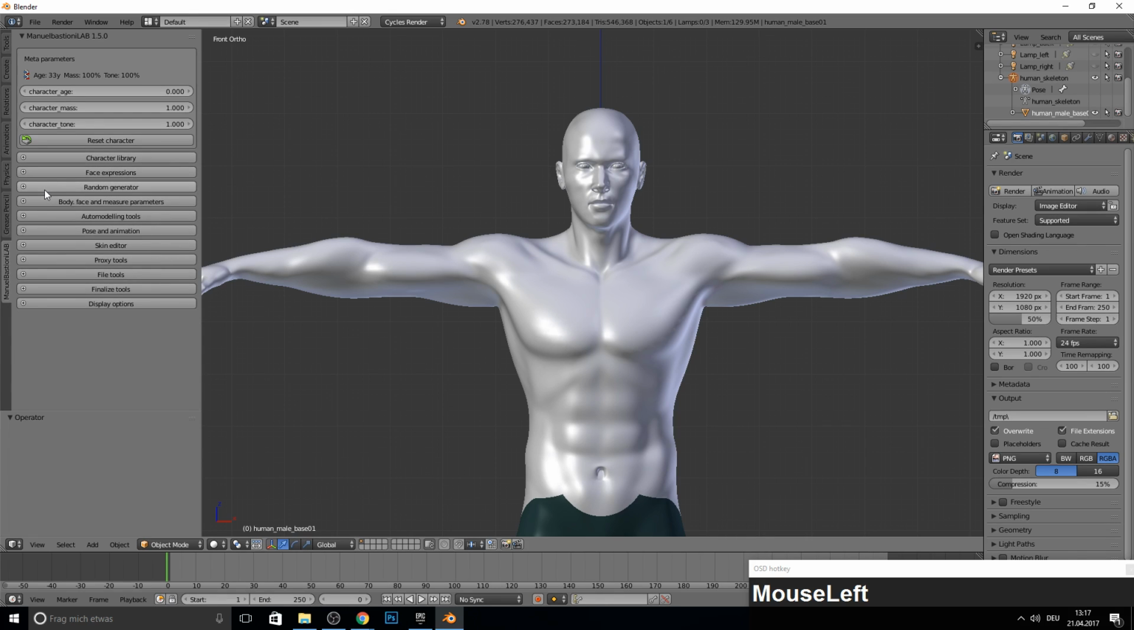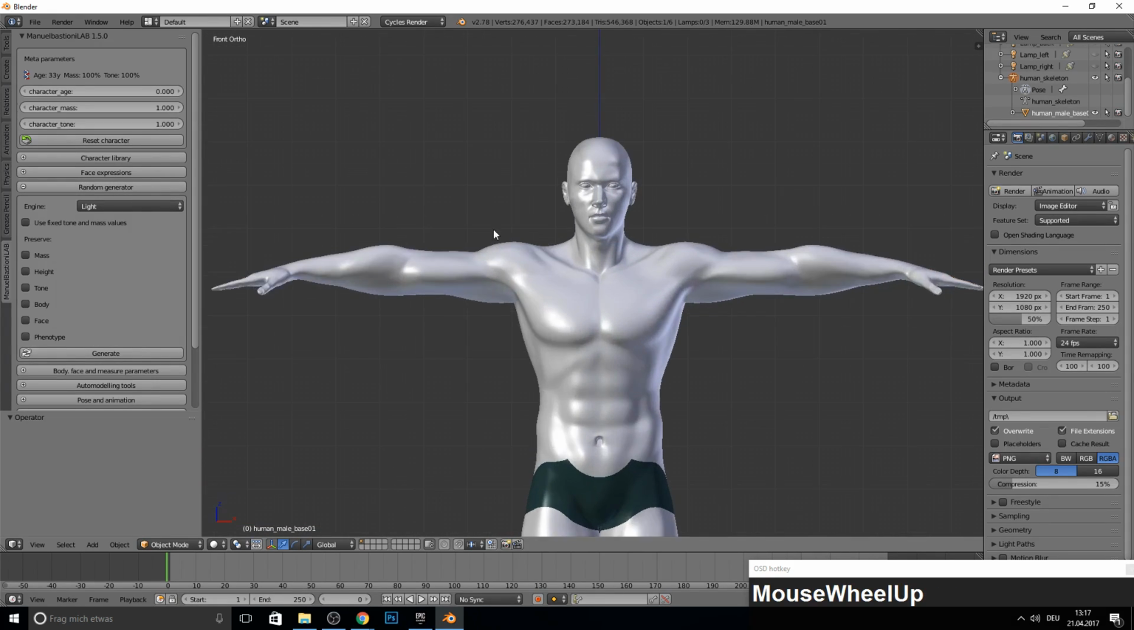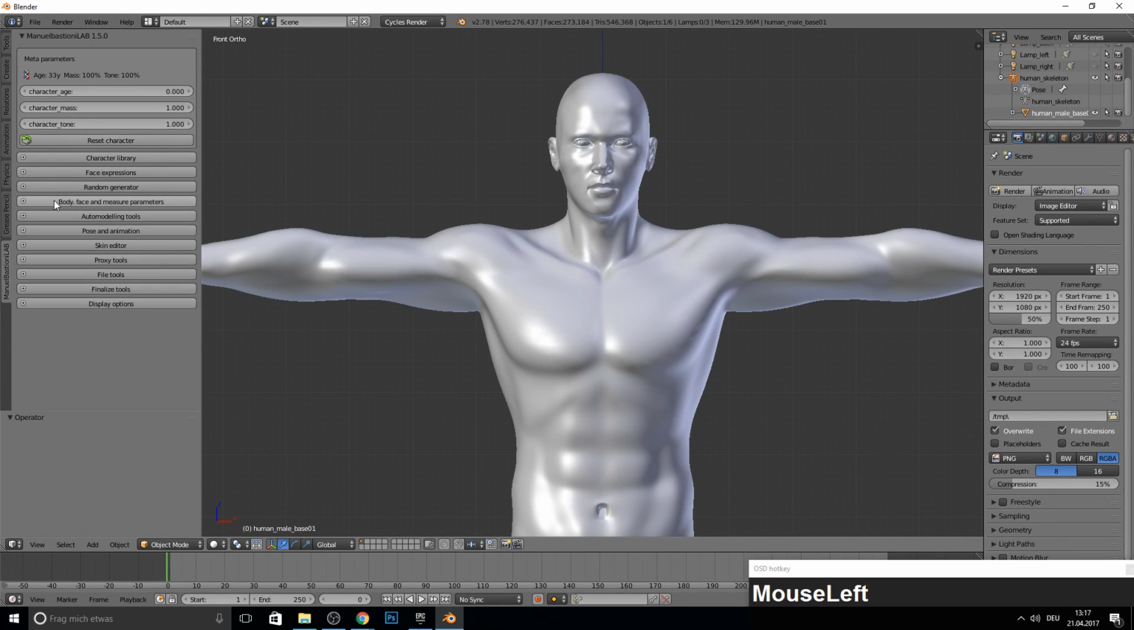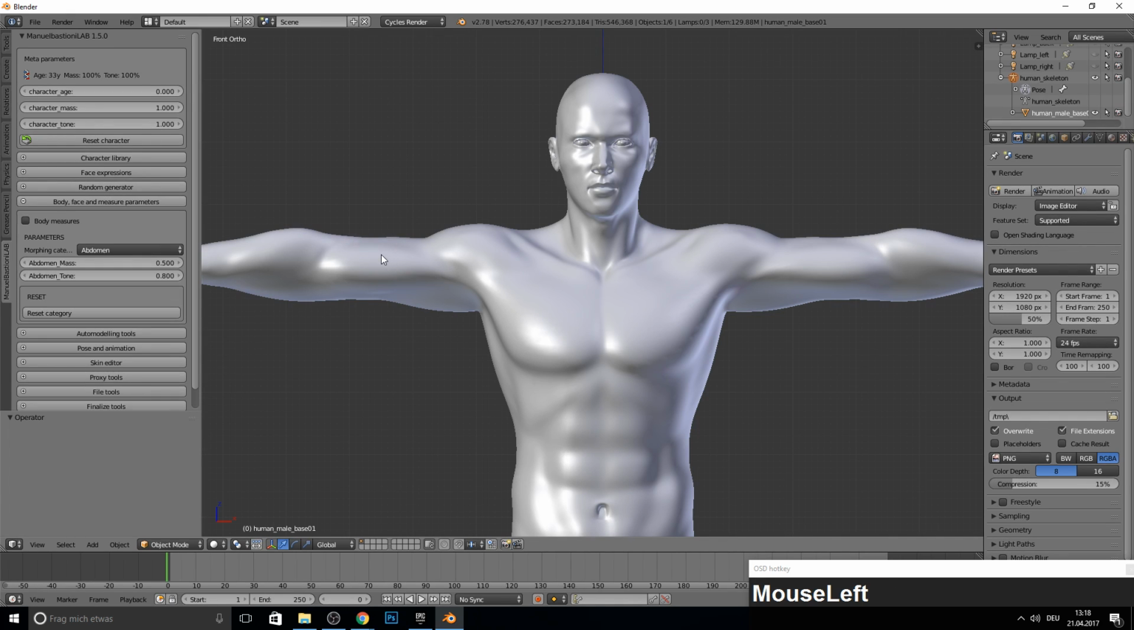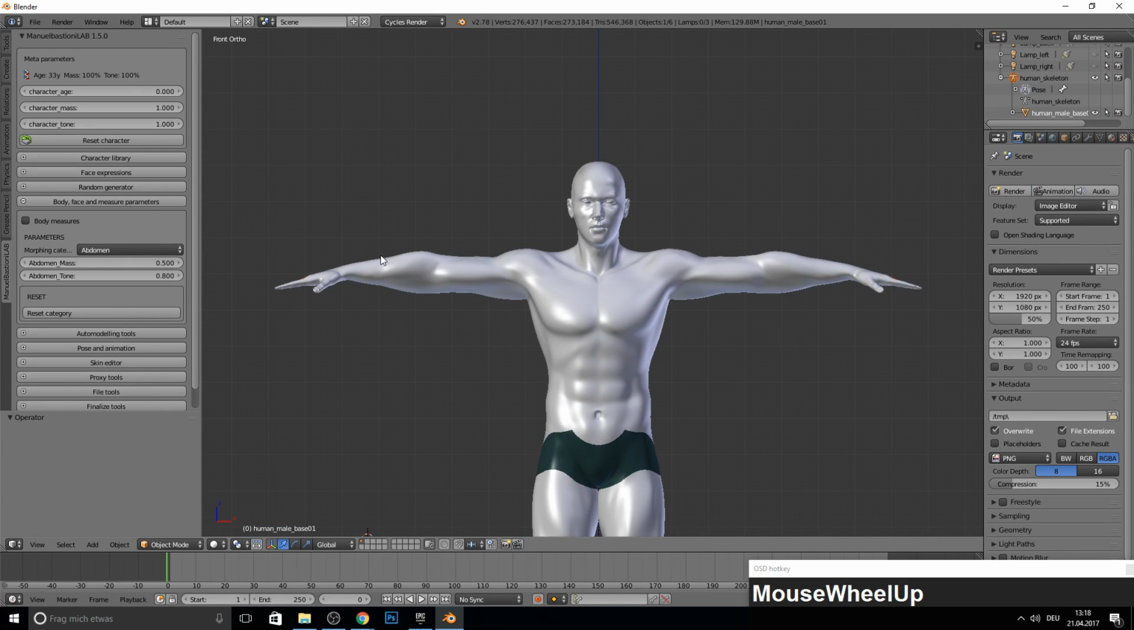Then you have a random generator. I will leave it now because we don't need to randomize this. I think it looks good. Then you have body and face measure parameters, which all work with morph targets. So you can leave them as they are, and we will work with them in the Unreal Engine. You could here adjust the measures of the bone and all the stuff, but we will leave it as it is.